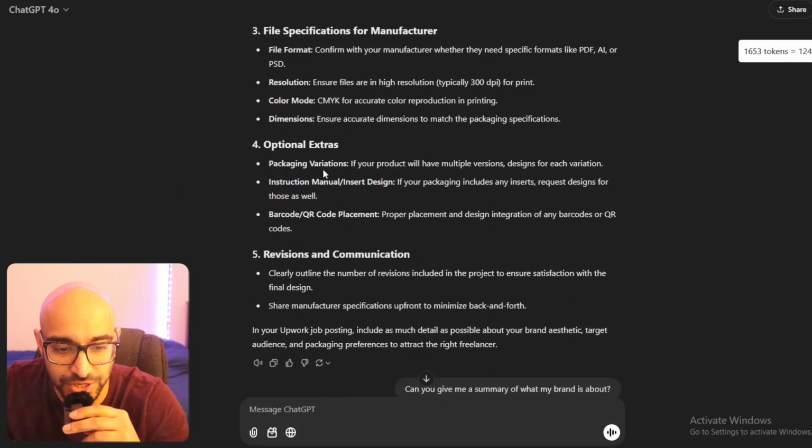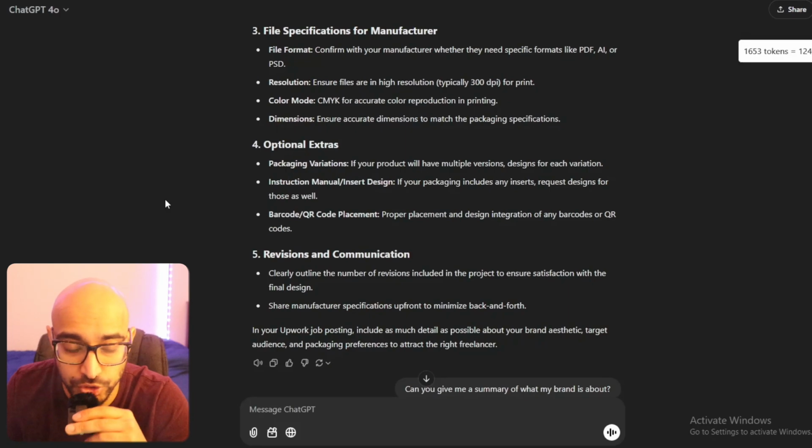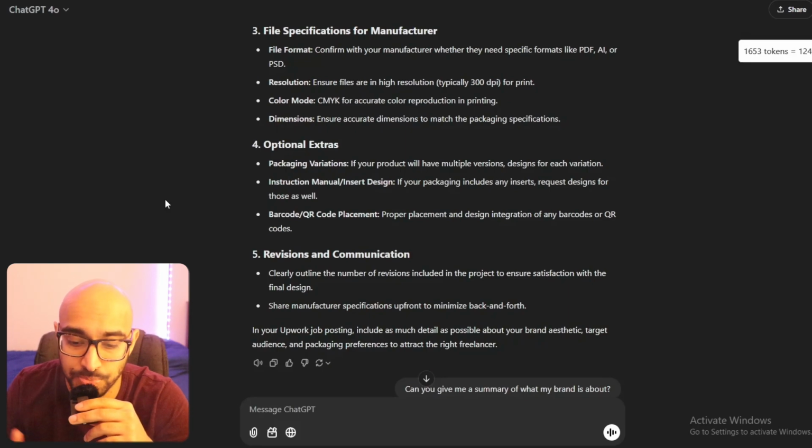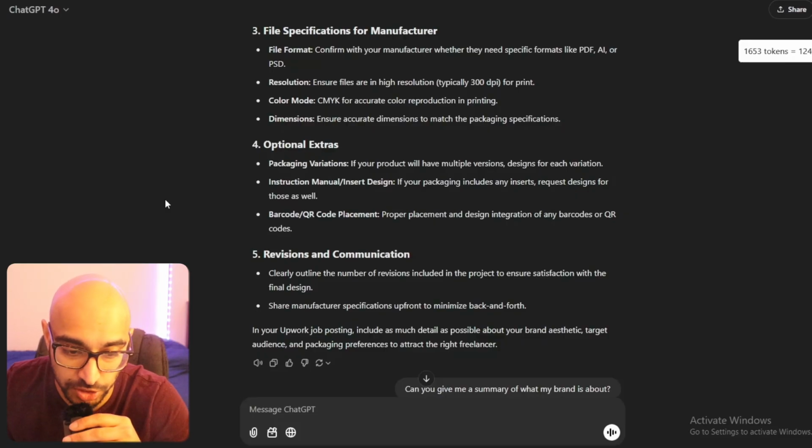Optional extras, packaging variations if you have it. I'm not doing variations because the budget isn't that big, but if your budget is big, you can definitely do variations. And what you can also do is an A/B test on PickFu, which is a survey website, which I will link at the end of this video, to see how you can use that to pick the best product packaging for yourself.